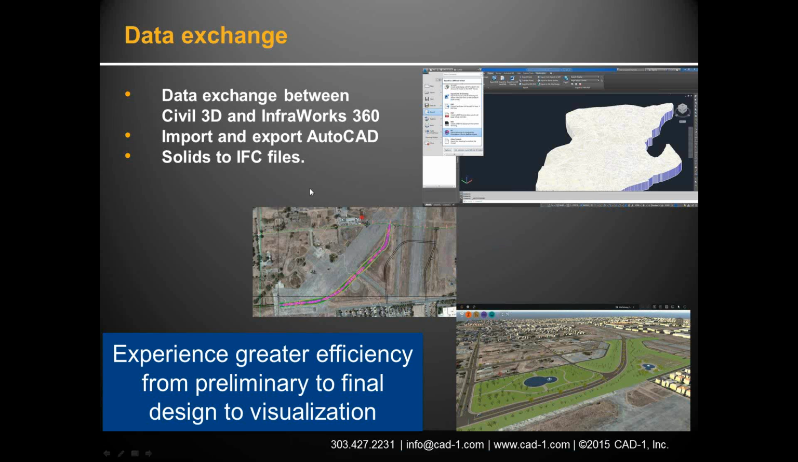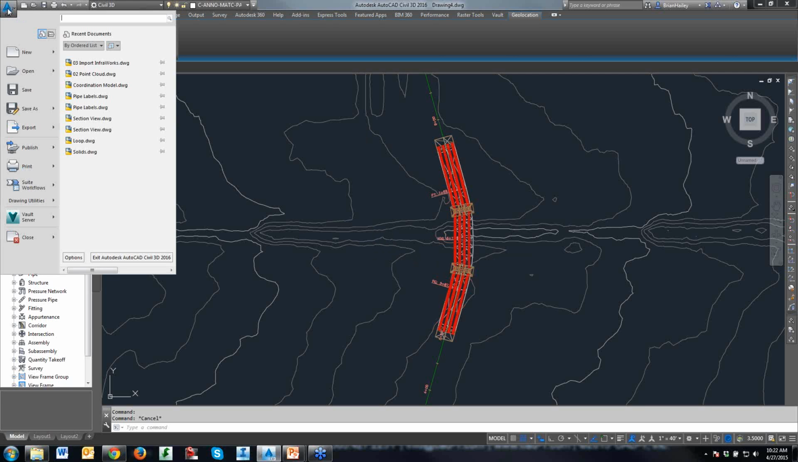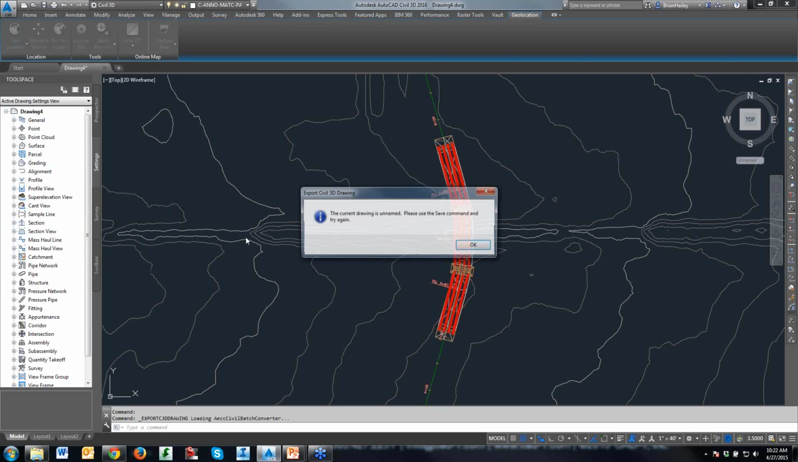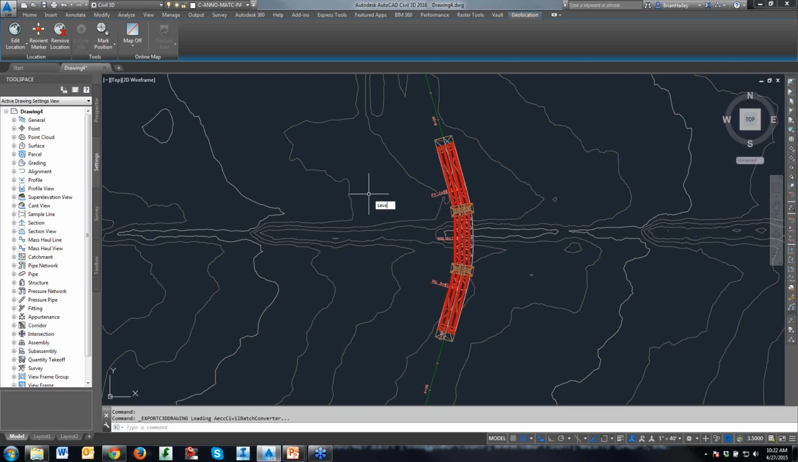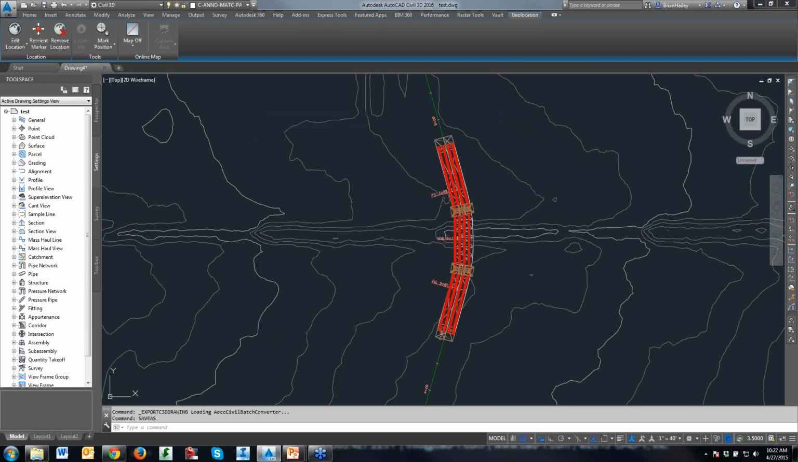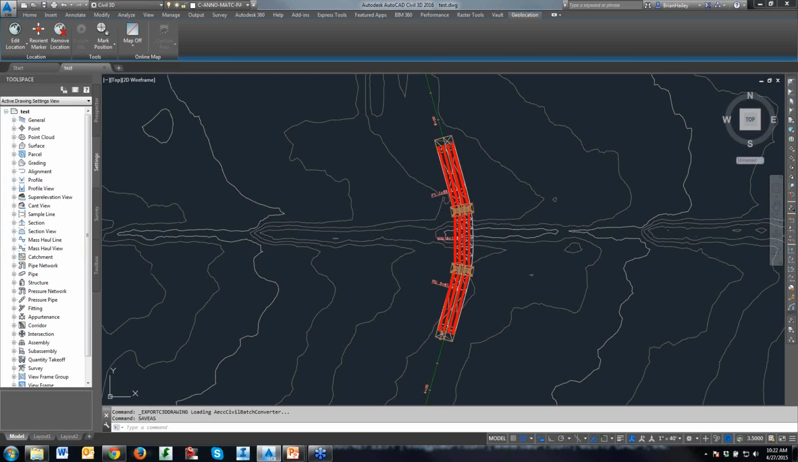So what else do we have? Import and export to AutoCAD. They've changed things up a little bit. To export to AutoCAD, big blue A, that's your application menu. Export. And now it's Export Civil 3D Drawing. It used to be export to AutoCAD. It's now export your Civil 3D drawing. Oh, I've got to save the drawing. Just call it whatever. It doesn't really matter. Try this one more time. So, Export Civil 3D Drawing.